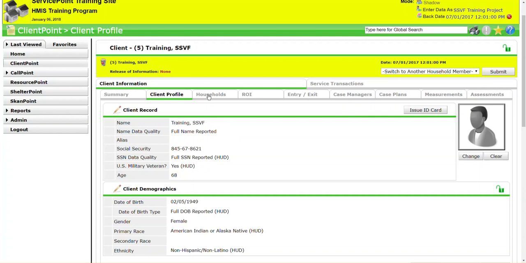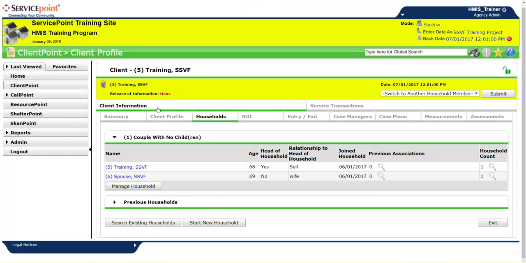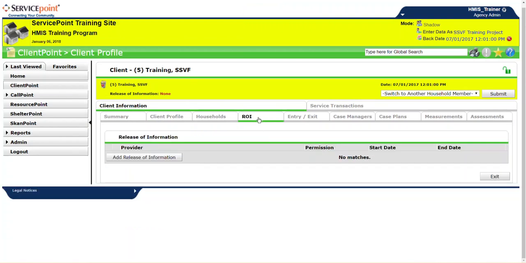So let's jump to the Households tab. We would just move from left to right. A household is pre-made in this situation, just for the sake of expediency. And we'll go to the ROI tab. It looks like we don't have release information.